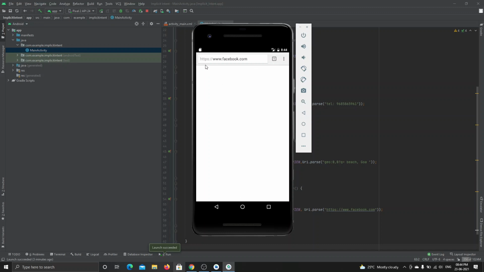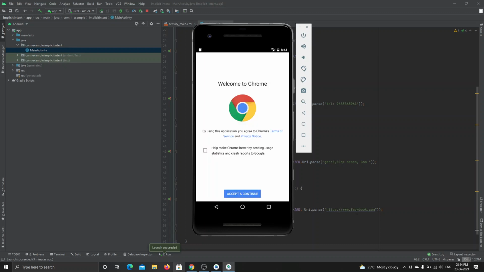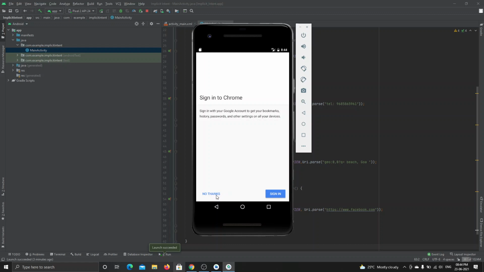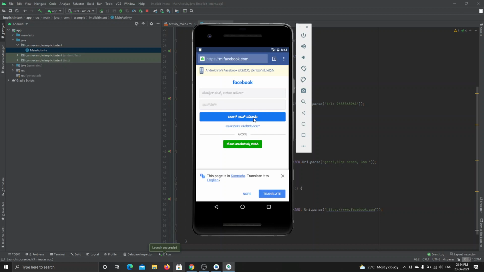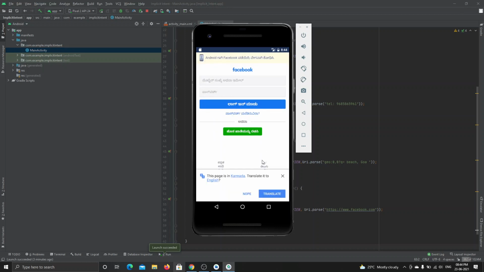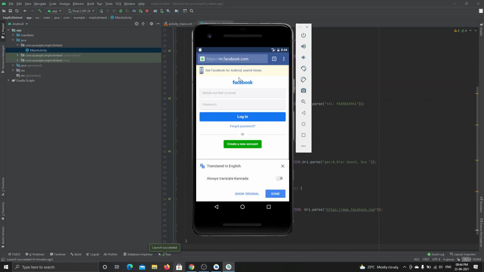Saying it's lagging. See, the URL entered is https://www.facebook.com. See what I have given, https://www.facebook.com. It is asking me several starting steps. Welcome to Chrome. Let's accept and no thanks. Okay, see, it is now redirecting me to the Facebook page. See, it is asking me to enter Facebook username and password here. It is the original Facebook page that I have been redirected to.